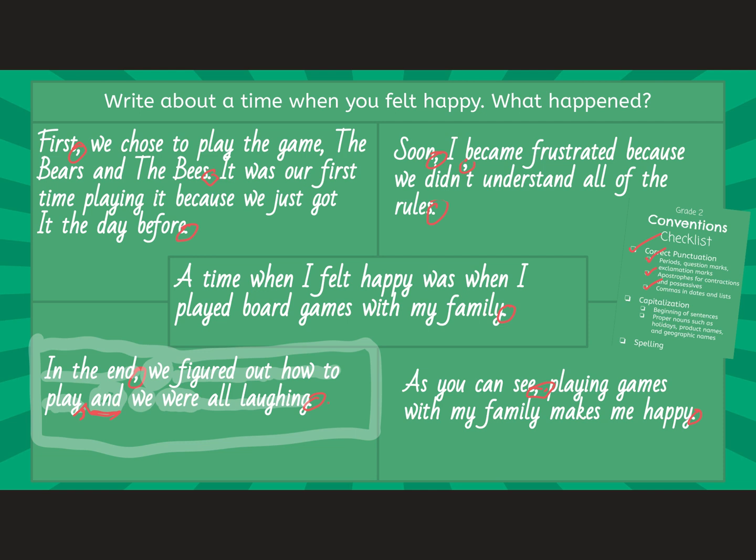Capitalization, make sure that the beginning of each of my sentences is capitalized. Yep. Great. Proper nouns such as holidays, product names, and geographic names. So the bears and the bees, all of those are capitalized because it's a proper name. I didn't name any of my siblings or my parents, so we're good there. And then spelling.